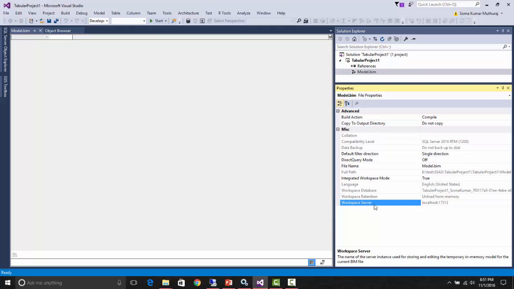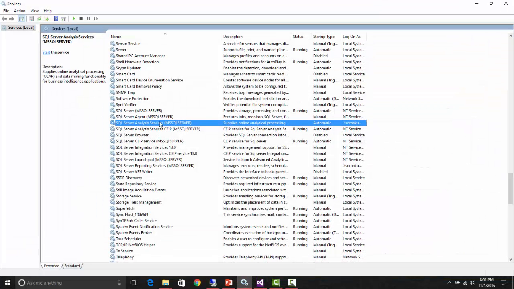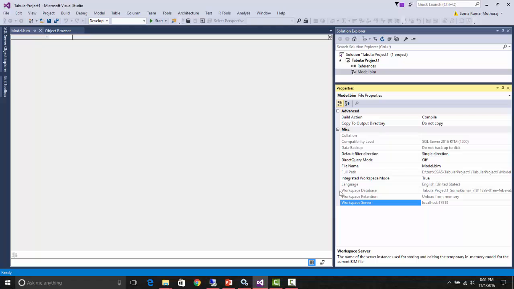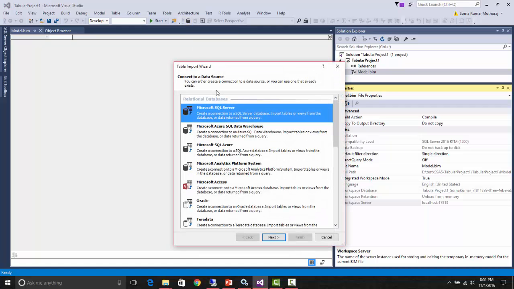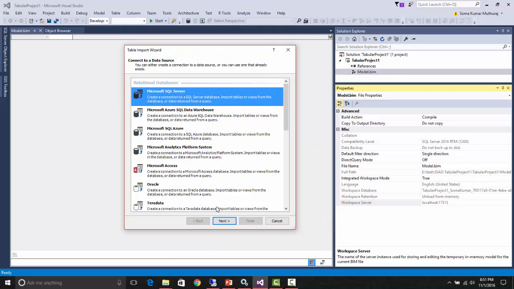Here, the workspace server is showing something like localhost 17313. But actually, in my machine, this SSAS Analysis Service itself is not running. So it is creating its own internal server for this specific model. Once you create it with the integrated mode, it works as usual. Whatever modeling you want to do, you can do it over here.